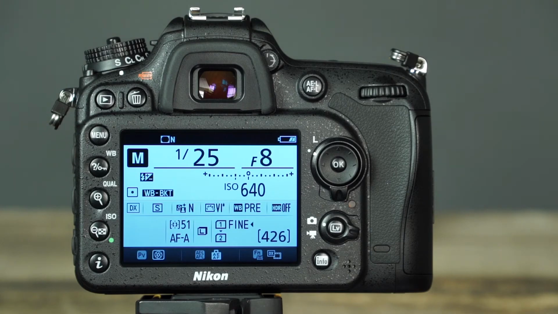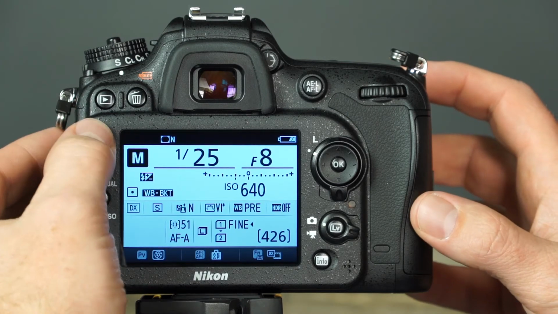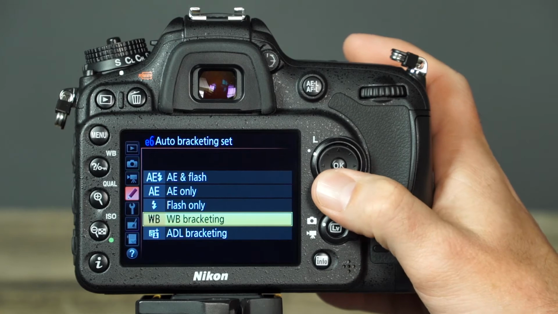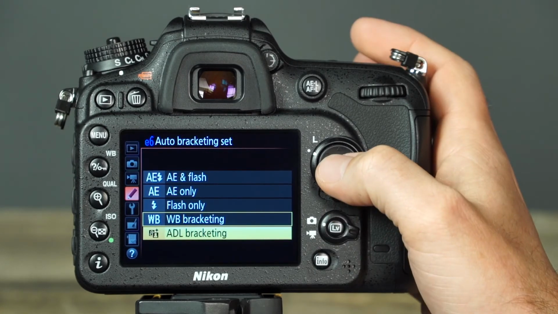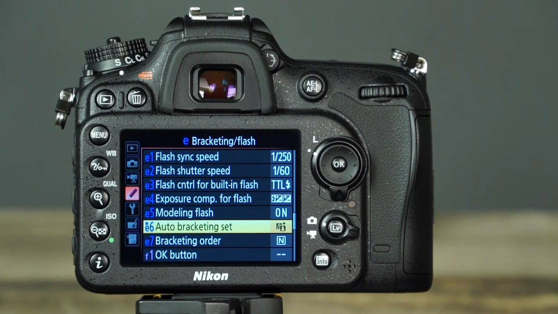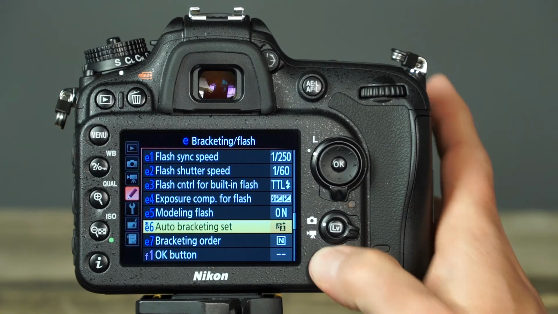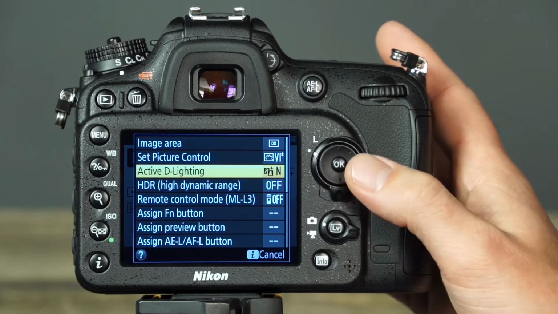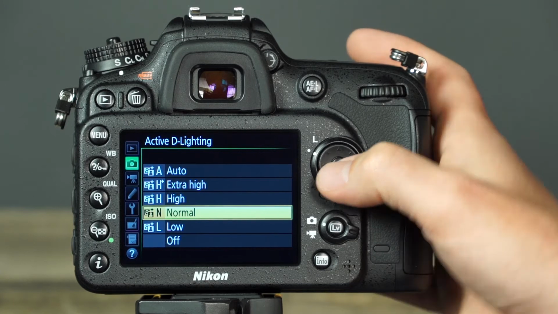To set the bracketing set to active D-lighting, we'll return to the Custom Settings menu, Bracketing and Flash, Auto Bracketing Set, and we'll select ADL, or Active D-lighting Bracketing. The other thing that we'll need to look at in the menu system is the active D-lighting setting. That setting can easily be accessed by pressing the i button. Here, we'll select Active D-lighting and Normal.